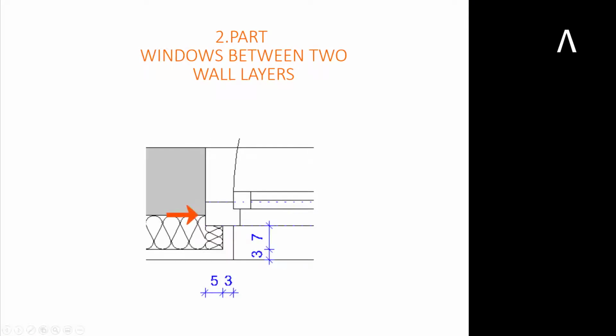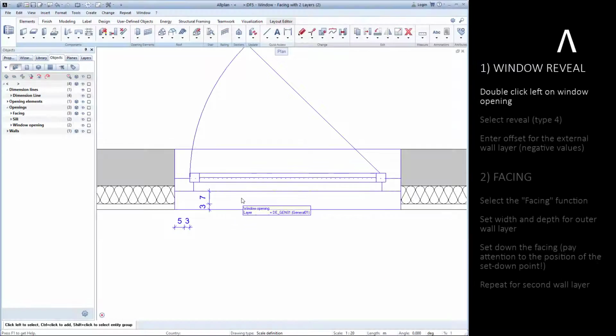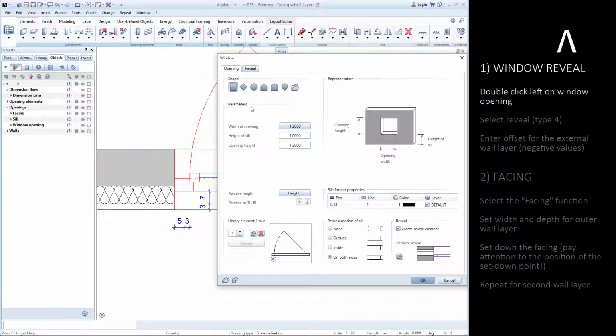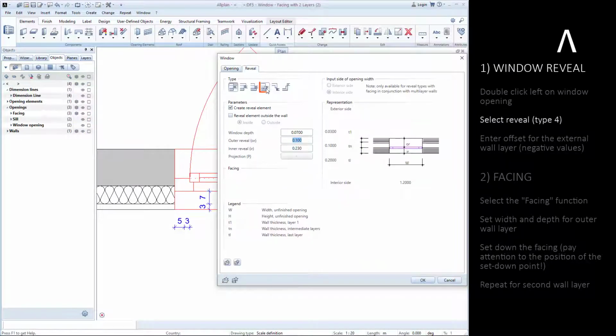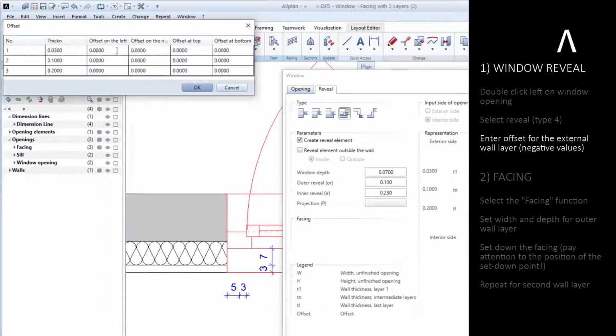Part 2. Window between two wall layers. Double-click left on window opening. Select Reveal Type 4. Enter the offset with negative values for the external wall layers.